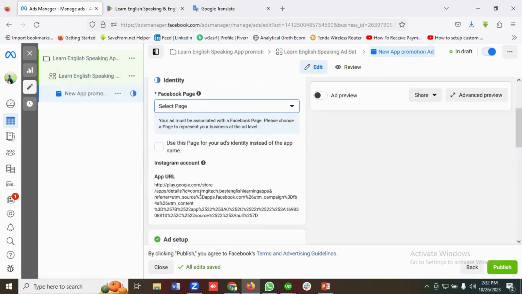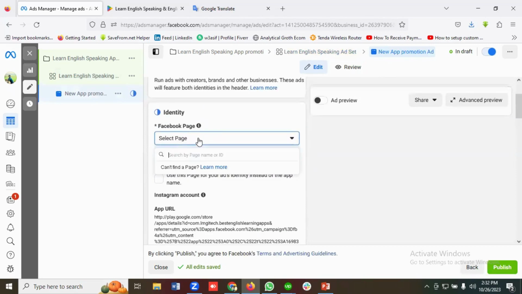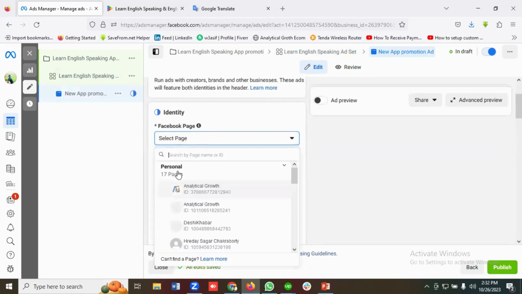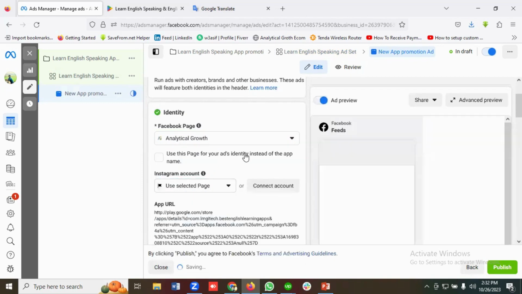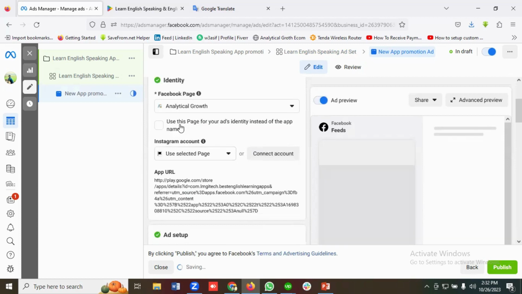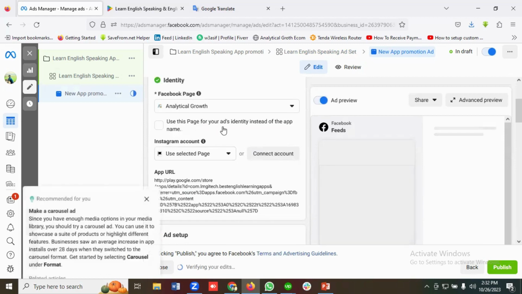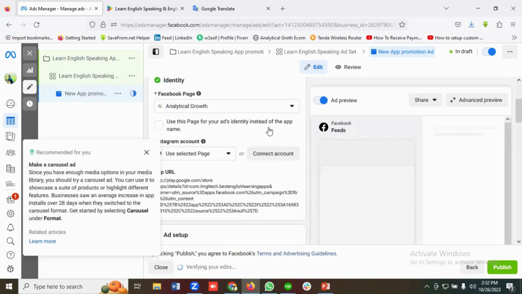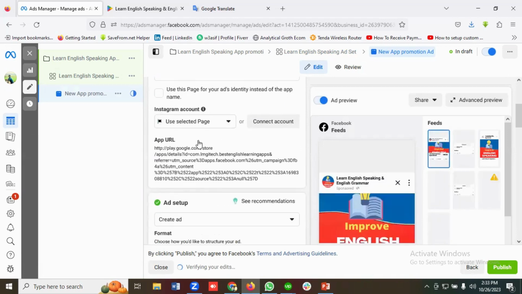Then you need to choose a Facebook page. So I'm going to be choosing this page, for example. I'll not be selecting this one: use this page for your ads identity instead of app name. So I'll not be selecting this option.